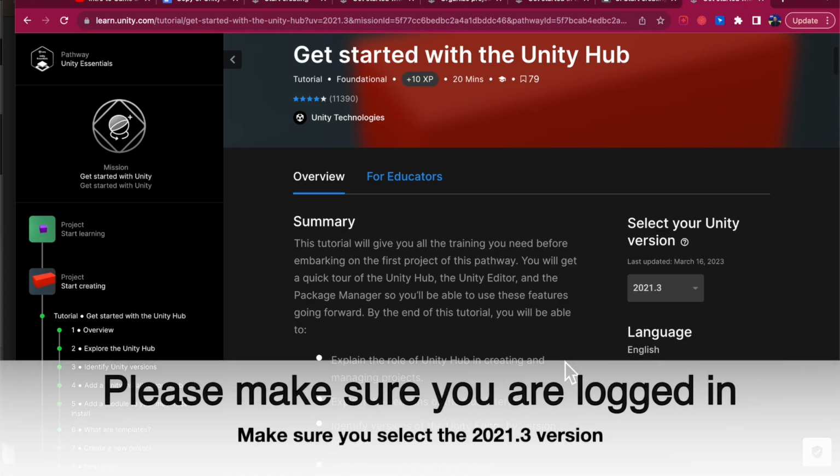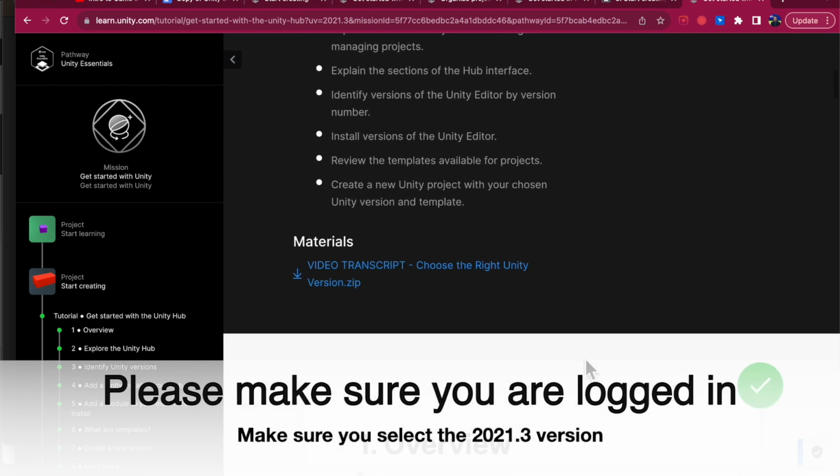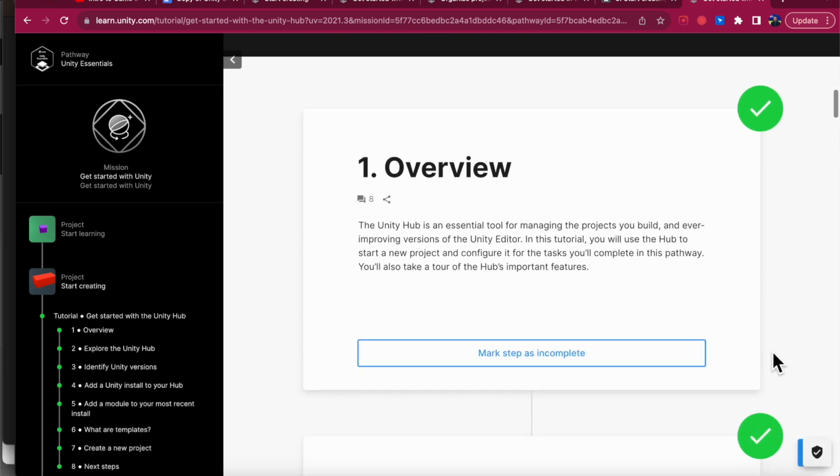Right, congratulations on getting all the way here. So now we're going to learn how to interact with the Unity Hub. Have your video on your iPad and on your MacBook. Make sure you are logged in to Unity Learn. Make sure your initials show up at the top, and let's get started.